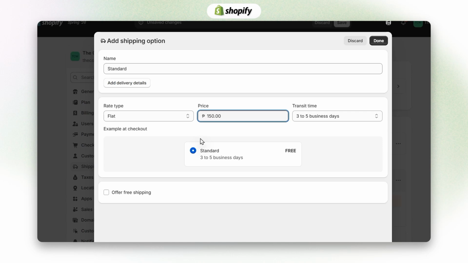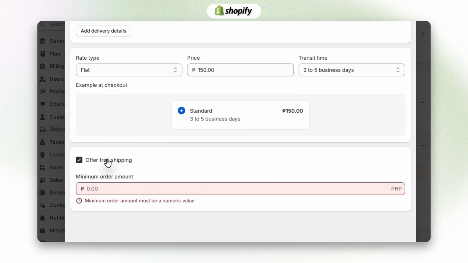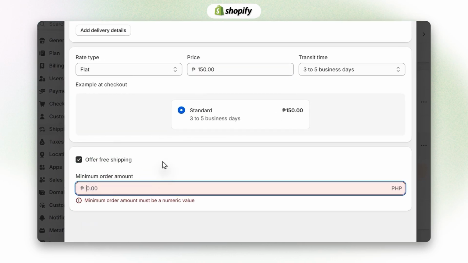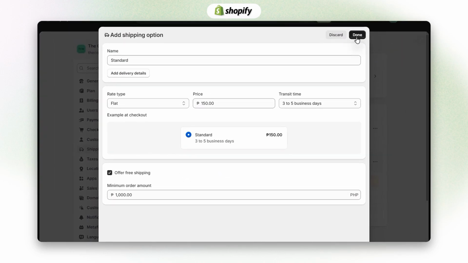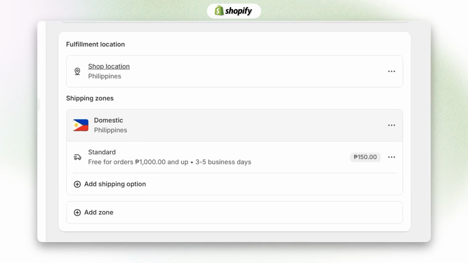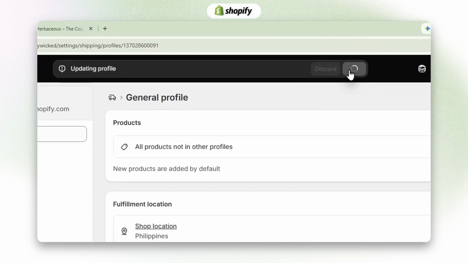To create a free shipping threshold for larger orders, check the Offer Free Shipping box. Here you can set your minimum order amount, like making shipping free for orders 1,000 pesos and up. Once you are satisfied with your rate and conditions, click Done. Finally, look at the top right corner of your screen and click Save.